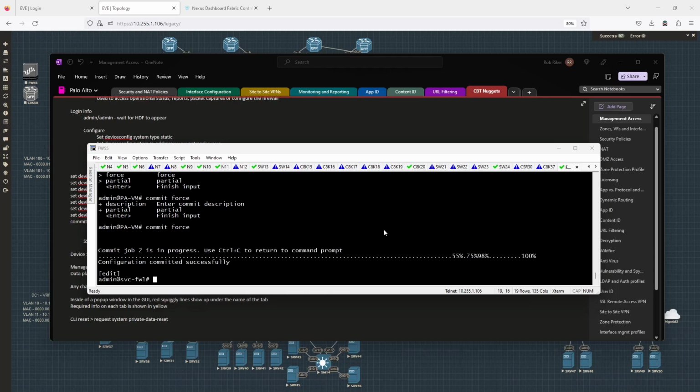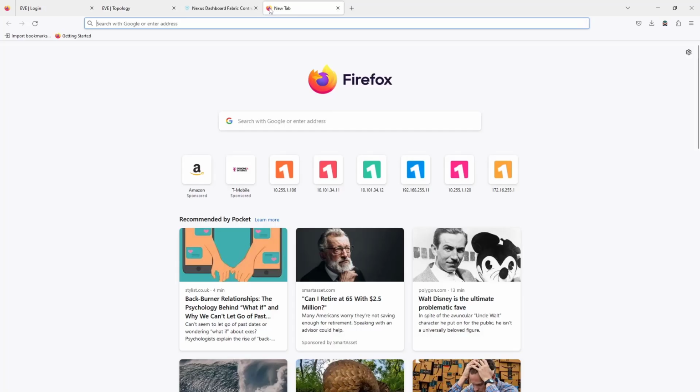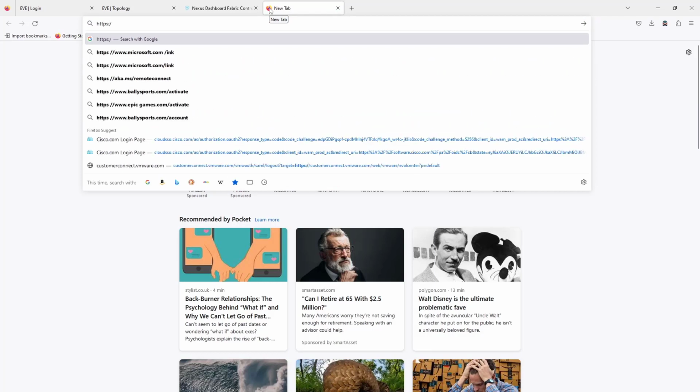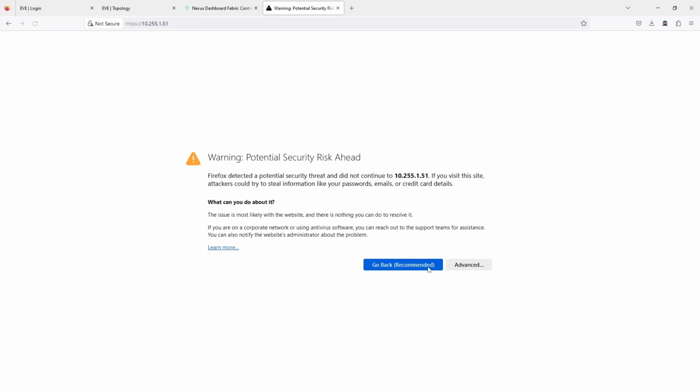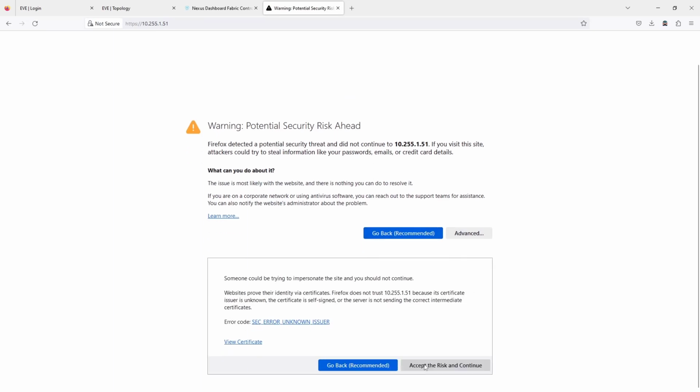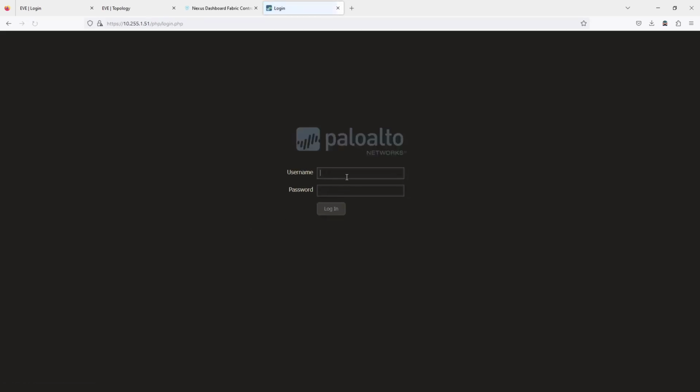All right. Well, that took a few minutes, as you can see. So now that that's done, I have an IP address that I can point to. So I'm gonna pull this up and type in https://10.255.1.51. We're gonna go advanced, accept the risk and continue. And here's my Palo firewall.